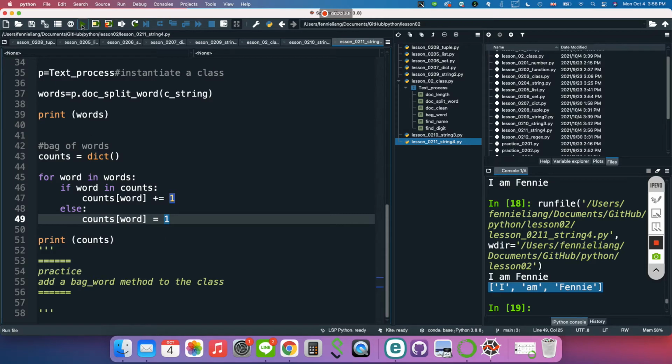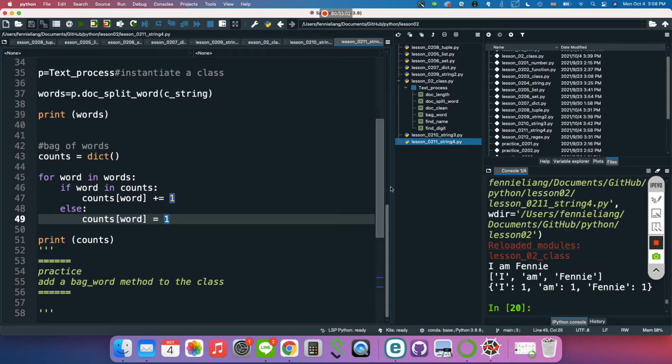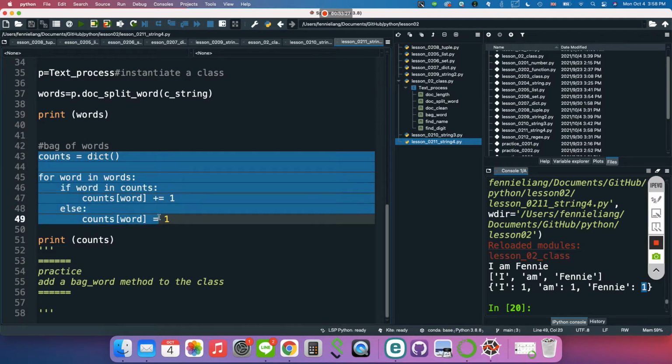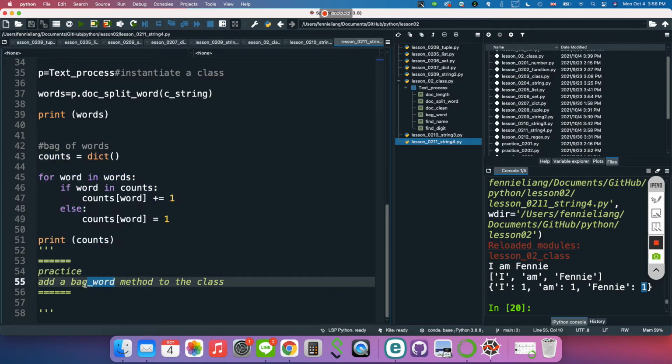So now we give this one a run. Now we can see the result. It says I has 1 frequency, am has 1 frequency, and Fanny has 1 frequency. So this is the way we produce a word frequency in our dictionary. So now you can practice, putting this one as a bulk of words method into the text processing class.